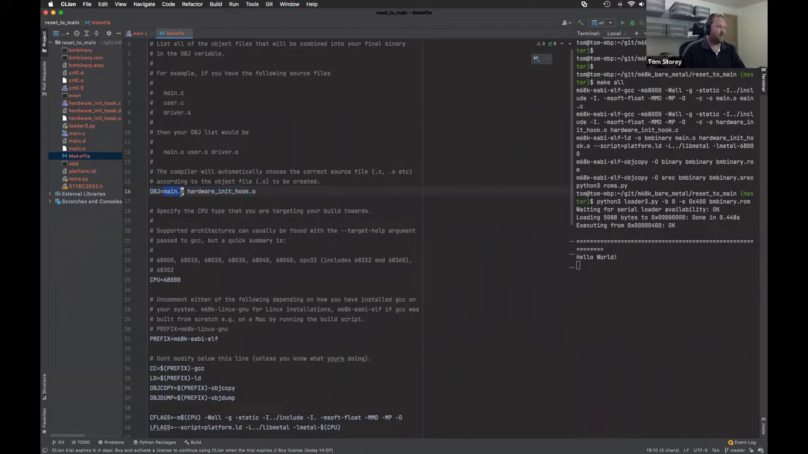So main.o is going to correspond with main.c. Hardware init hook.o is going to correspond with hardware init hook.c. You just specify all of the different object files that you're going to need to create as part of the compile process.